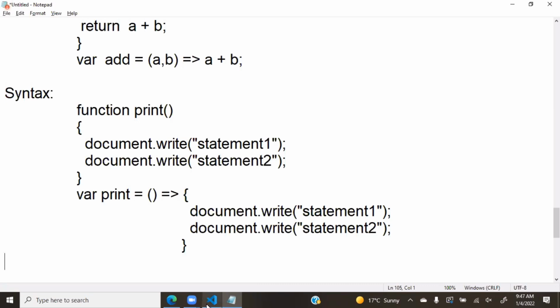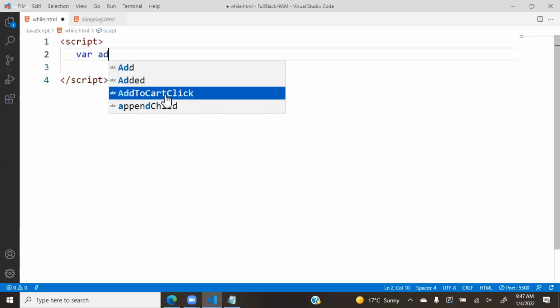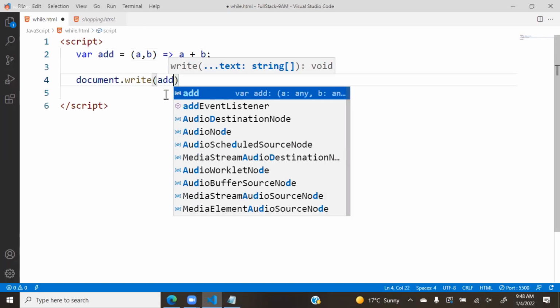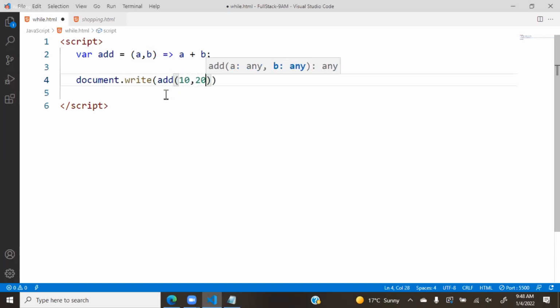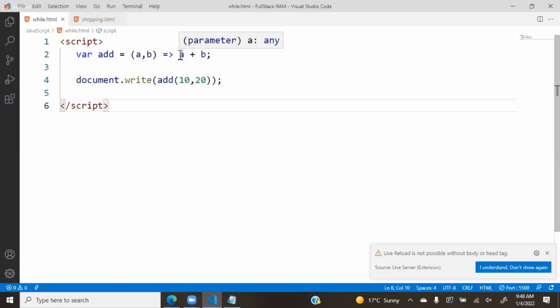For example, see now, I will show it here. I already gave you the syntax. Suppose we have add is equal to a comma b arrow a plus b. That's it. Now document.write, we call add as a method, and into that we pass 10 comma 20. So this will return 30. This is lambda style.